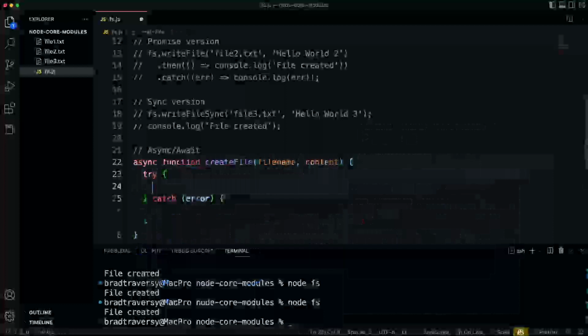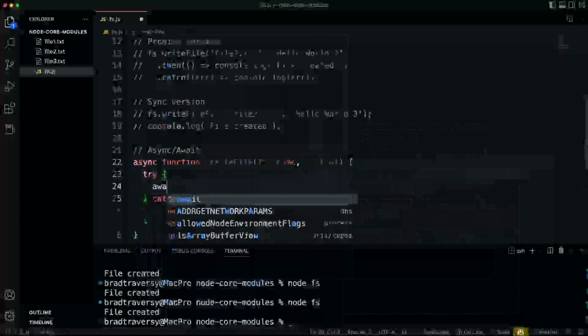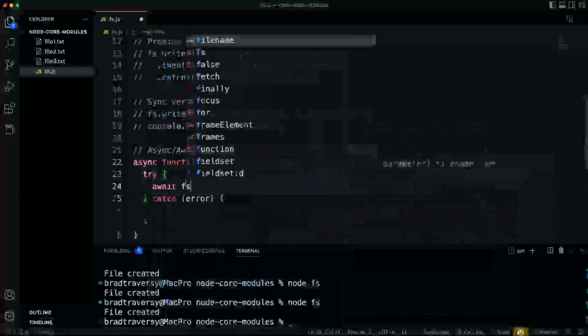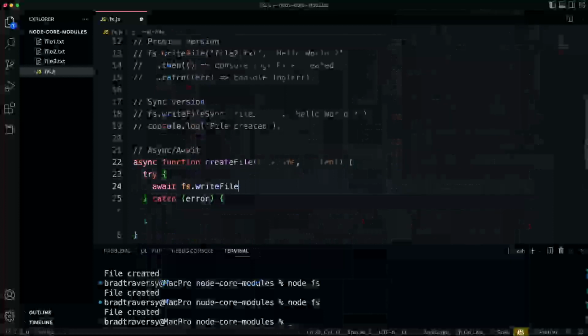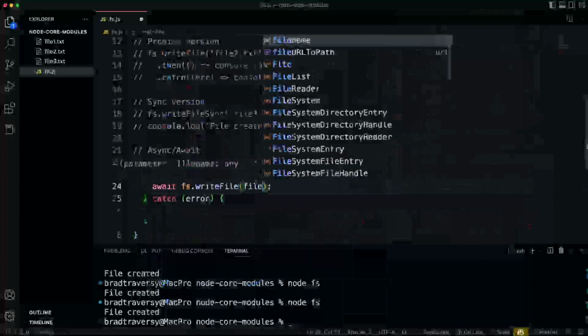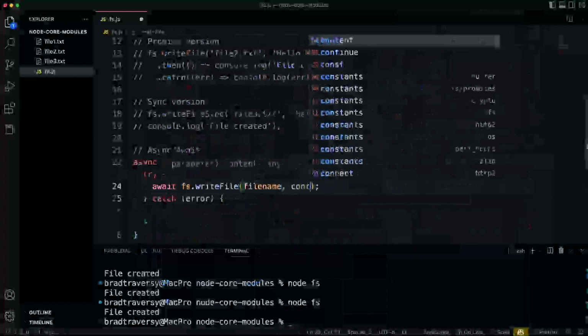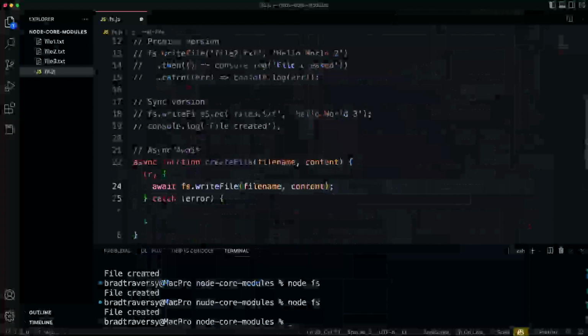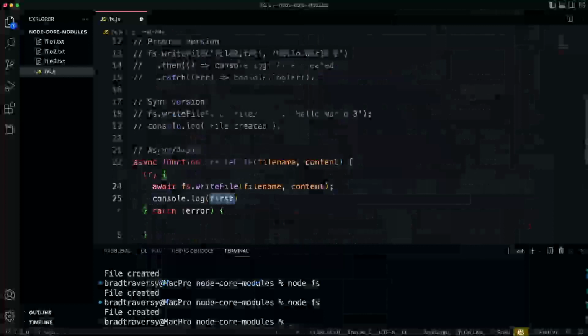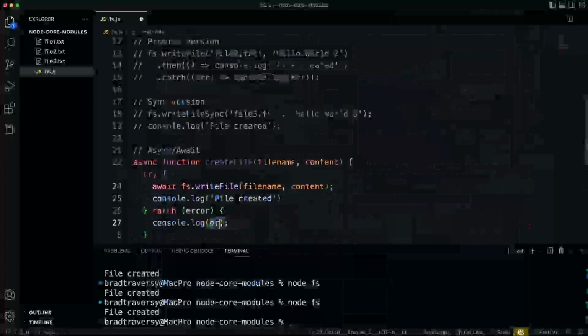So that's what I'm going to use, and in the try we'll say await and then fs.writeFile, and that's going to take in the file name that's passed into the function and the content. Okay, and then we'll just do another console log and say file created. And then if there's an error, then we'll just do a console log of that error.